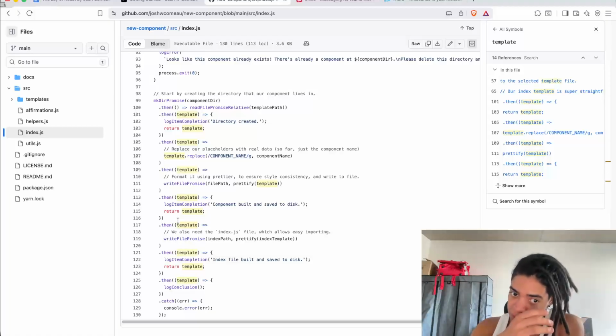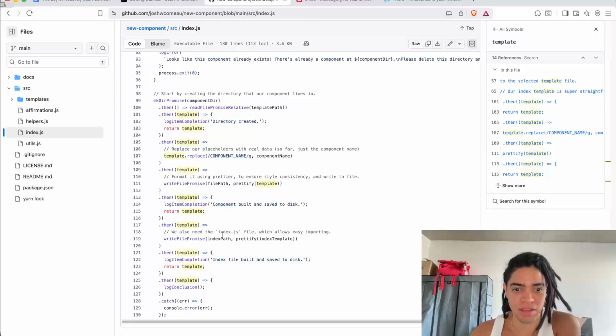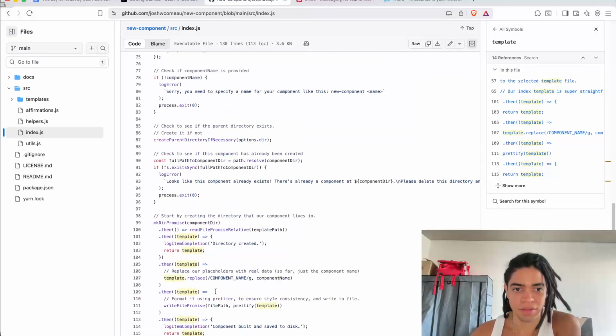is going to return the template, and we also need the index file which allows easy importing, and then index files build and save to disk, and there you got it. So log conclusion, and on any error you're going to catch dot error as it is.